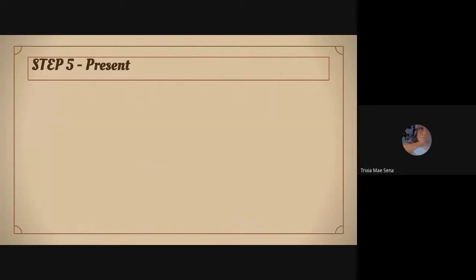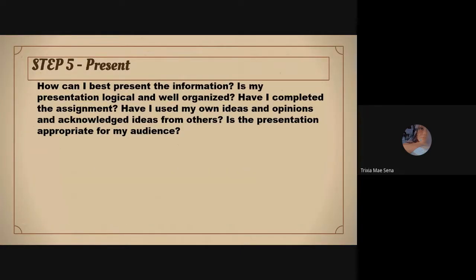Now we have step 5, present. How can I best present the information? Is my presentation logical and well organized? Have I completed the assignment? Have I used my own ideas and opinions and acknowledged ideas from others? Is the presentation appropriate for my audience?